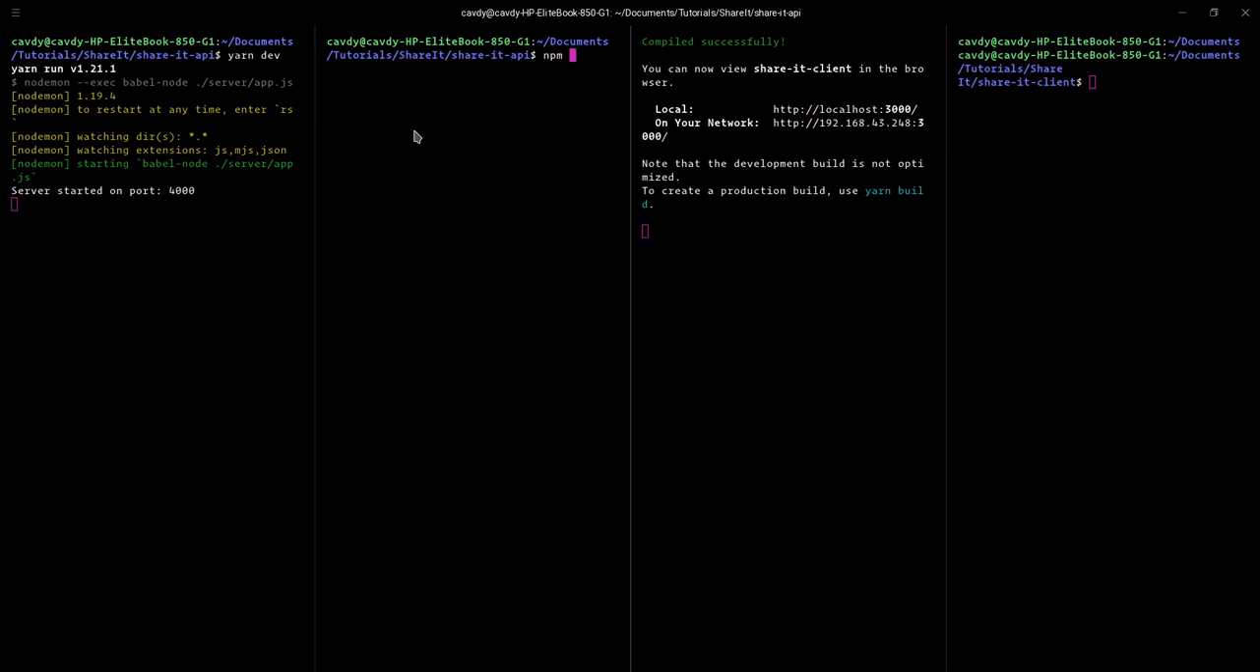If you're using npm, it is npm i flag g, then Sequelize CLI. If you are using yarn, it should be yarn global add. So this has installed it for yarn globally. Make sure you have this installed globally if you don't. I already have it installed globally.